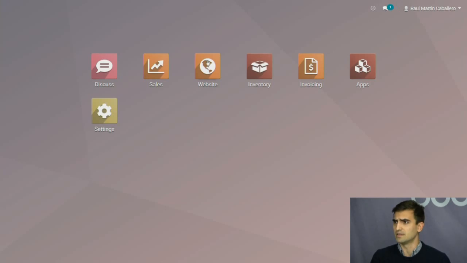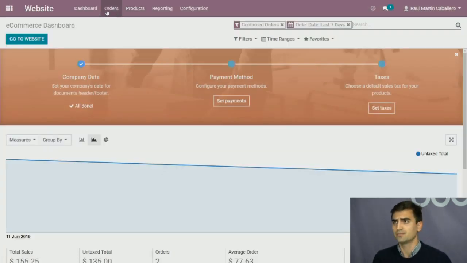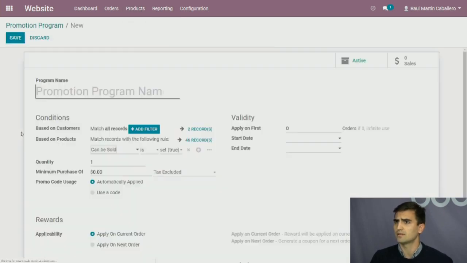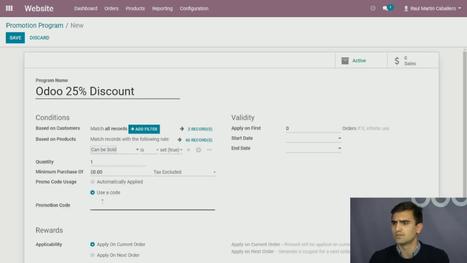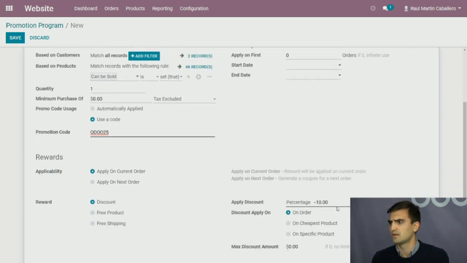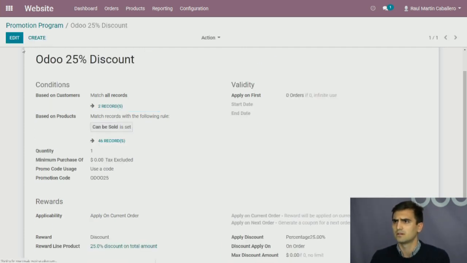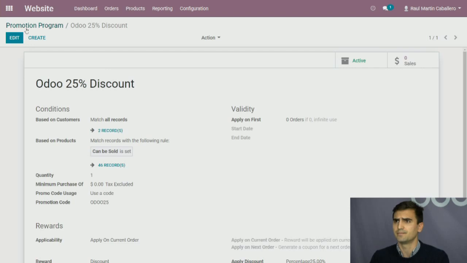Another thing we can do is add a promo code for discounts, and there we go. Let's create this. We want a 25% discount. So we're going to use the code. Let's call it Odoo25. It's a 25% discount. And it should be ready.